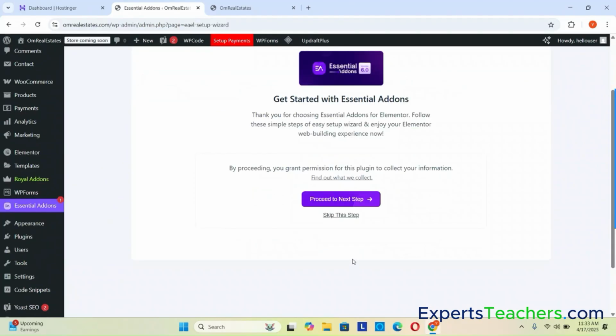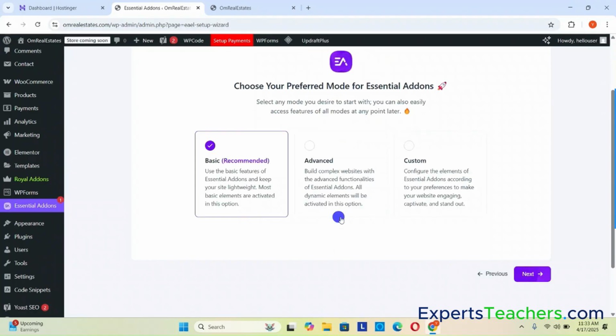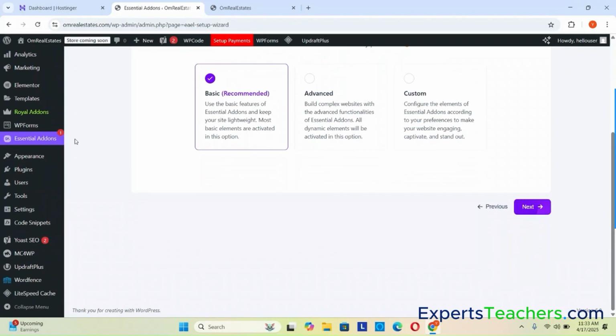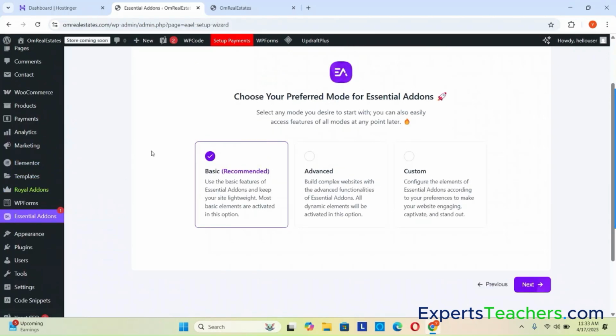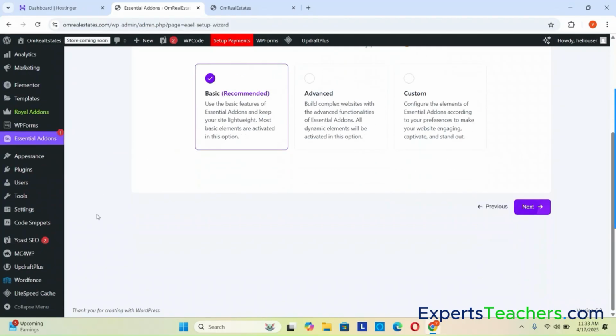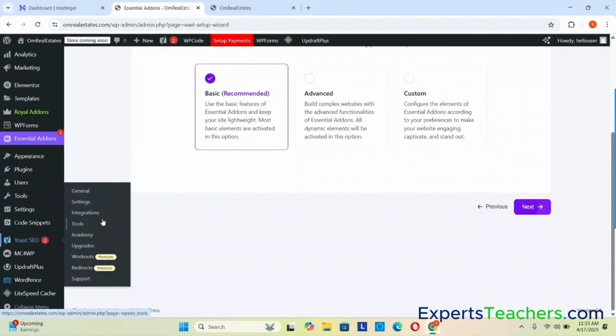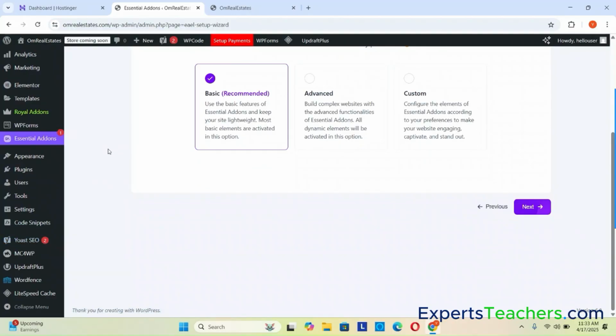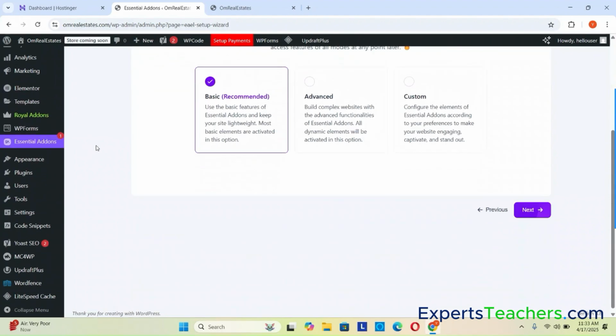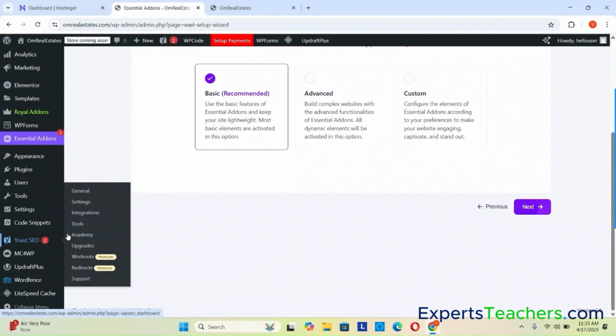It is very important to do the settings of the plugins after activating, otherwise they will not work fine. So this is for Essential Addons. I'm just going to skip it right now. I will do it later. Basically, for whatever plugins I have installed, I need to do the settings for them to work, and it will ask for it. Like this is Yoast SEO, it is asking for the settings. So okay, let me just do the settings.